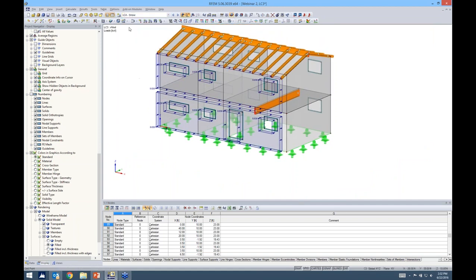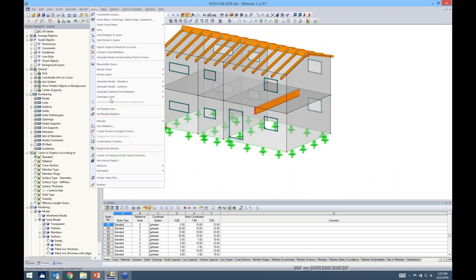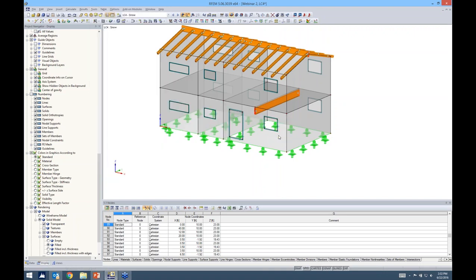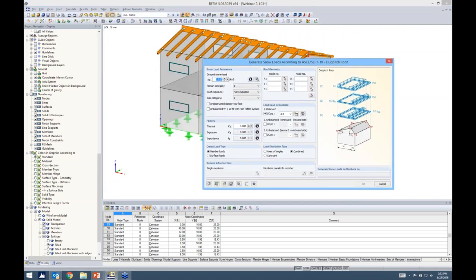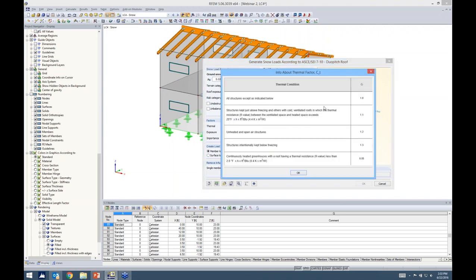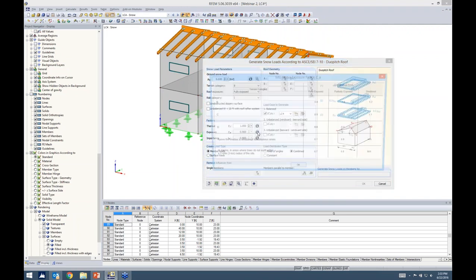Now, lastly, we have snow load, and for this, I do want to utilize our load generator from snow loads for a dual pitch roof for ASCE. For this application, I think this is nice because if you're used to snow loads according to ASCE, all of these factors will look very familiar. If by chance you're not sure on a factor, if you click this info button, these are all the tables that are taken directly from the code.